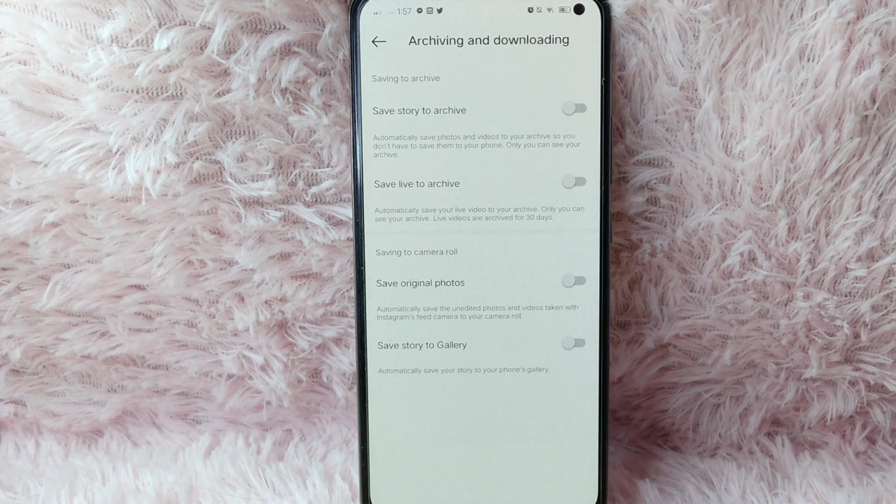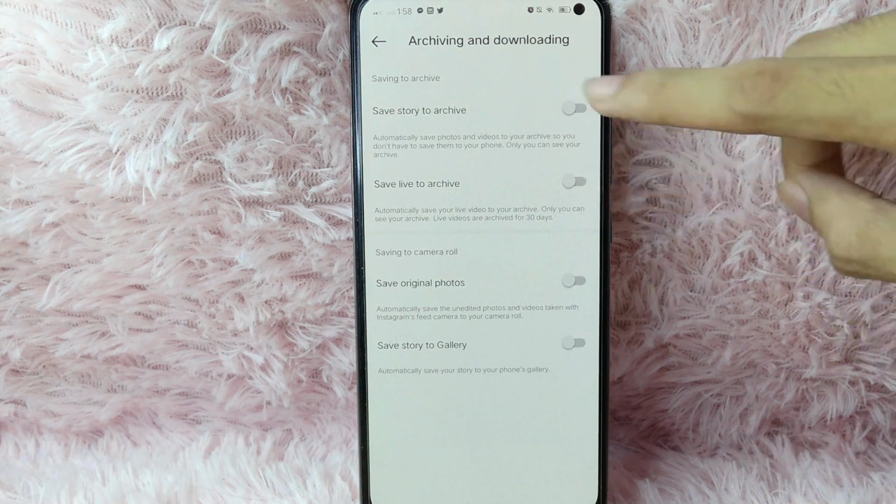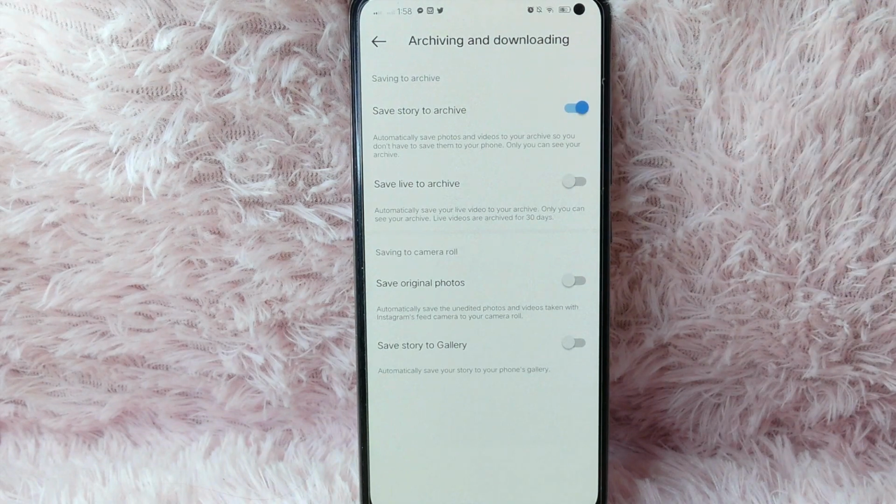If you want to automatically save photos and videos to archive, so you don't have to save them to your phone, only you can see your archive. To turn this on, simply toggle this button. There you go. If you wanted to know how you can save story to archive, that is the easiest way I know how.